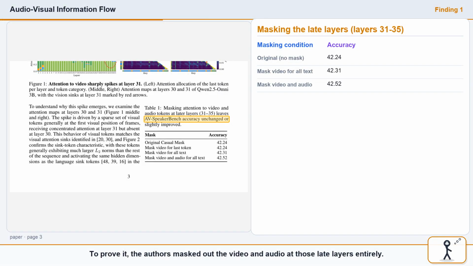To prove it, the authors masked out the video and audio at those late layers entirely. If real information were flowing there, accuracy should collapse. Instead, it stayed flat and even ticked up slightly from 42.2 to 42.5. Deep attention spike carries nothing.